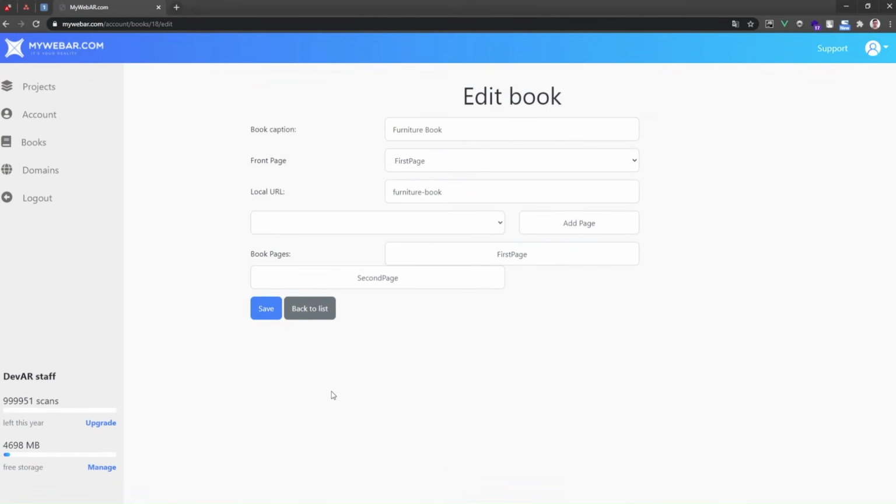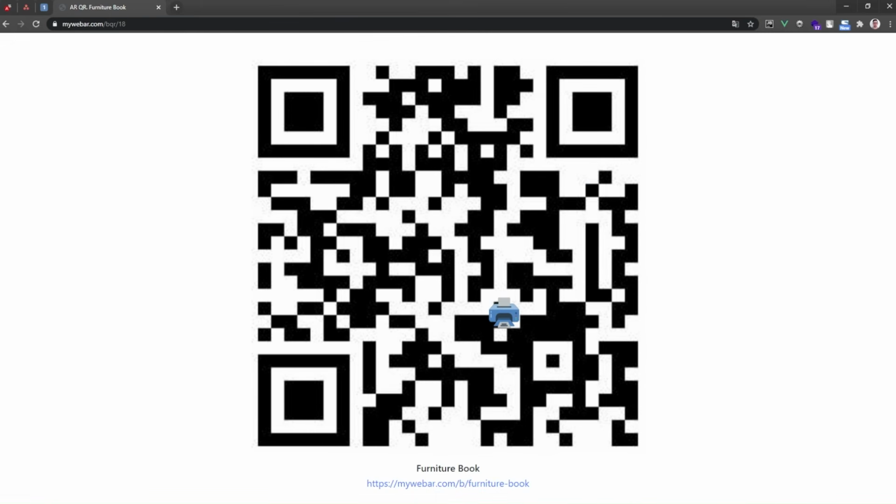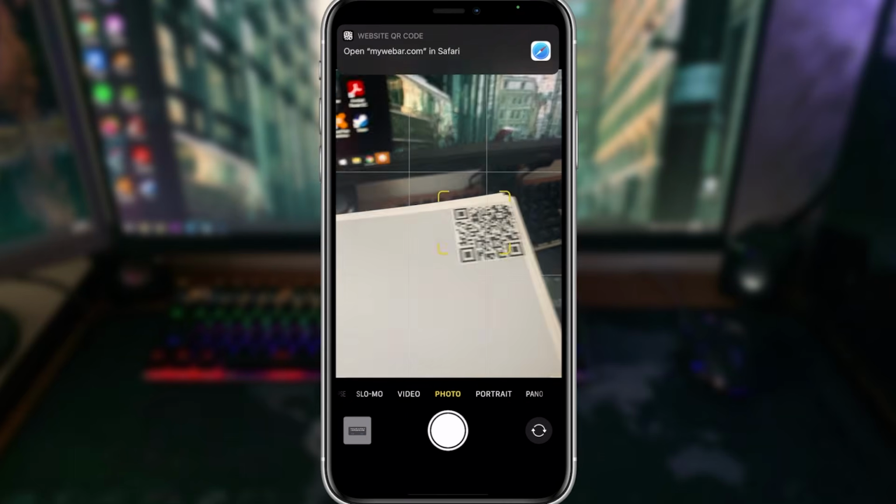Let's see what it looks like in augmented reality. We need to go back to the book list by clicking on the Back to List button. Next, we need to click on the QR button of our book. You will see a QR code that you can scan from the screen of your computer or print out and stick it on a book, just like we did in this video.